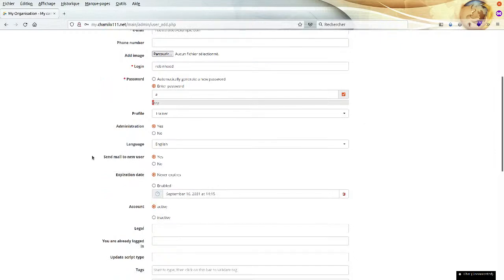So then you can decide to send a mail to the new user or not. If you don't want to, maybe you're creating the user already in advance and you don't want them to know that they have an account just yet. So then in this case you can select no, and then you can choose whether you want this user to expire after some time, or set it as inactive for now, etc.